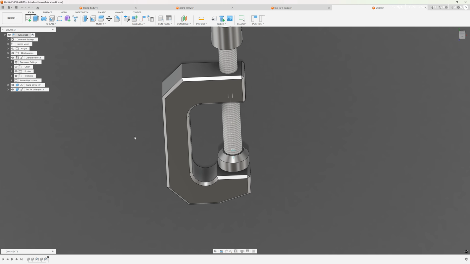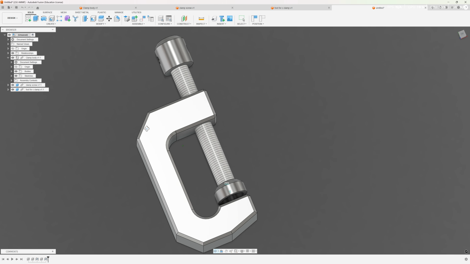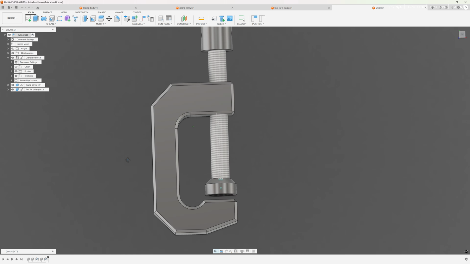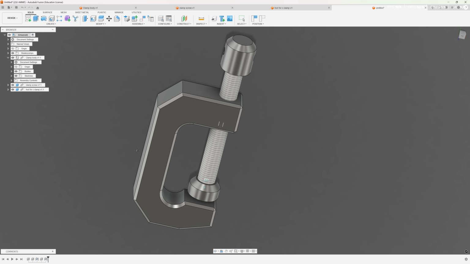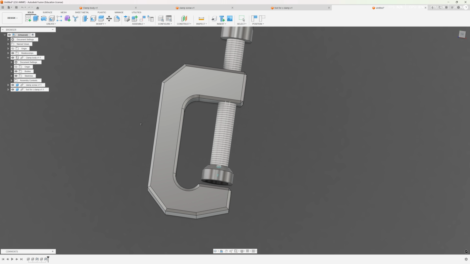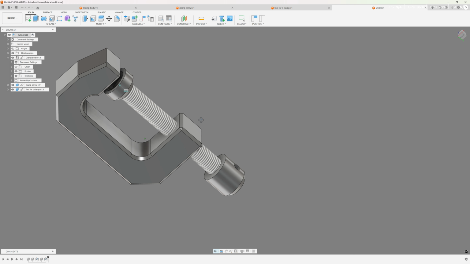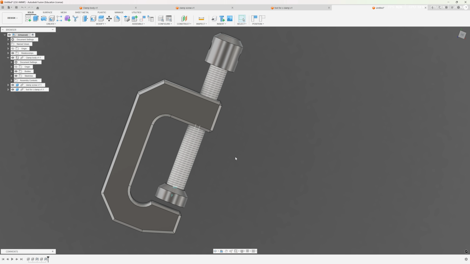And that is the drafting of a C-clamp from the 70s. Kind of nostalgic, because even though this is from the 70s, they're still using this in trade school, which is pretty funny, but it's a good project and also a good one to show different drafting styles.